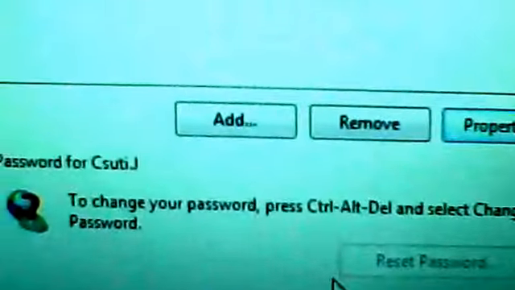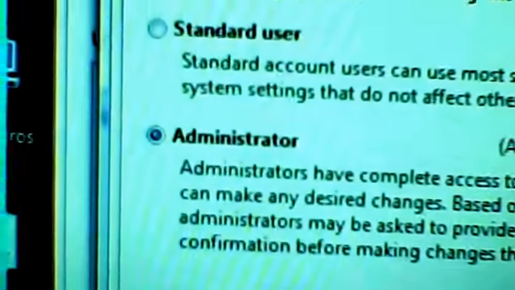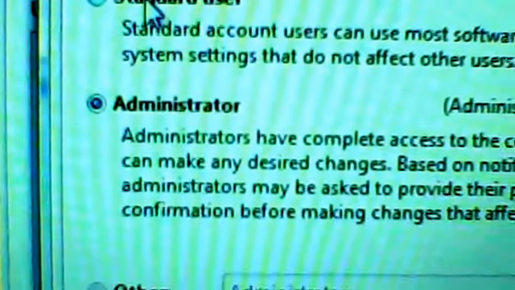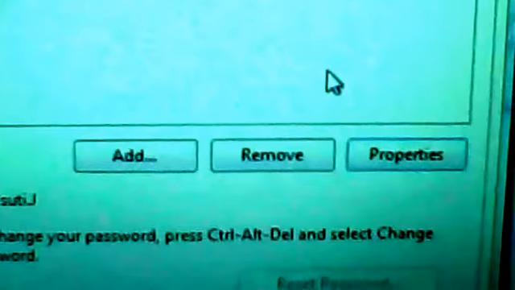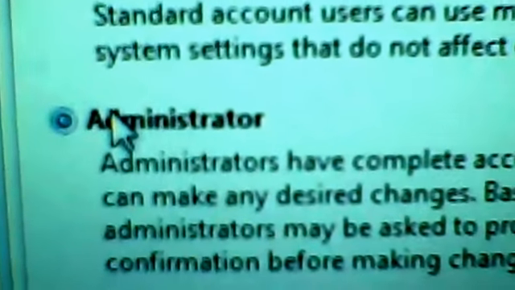Once that's done, it should change your group to administrators. You can then click properties. Then if you don't want the IT guys to find out after, you can click standard user. Click apply, click OK, and it'll take you back to users. But as of now, considering this is my own computer and I am technically my own administrator, I'm going to leave myself as the administrator.